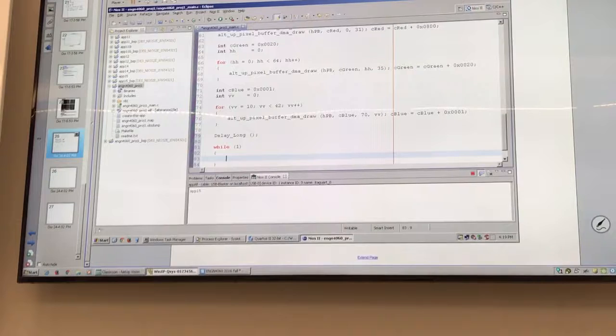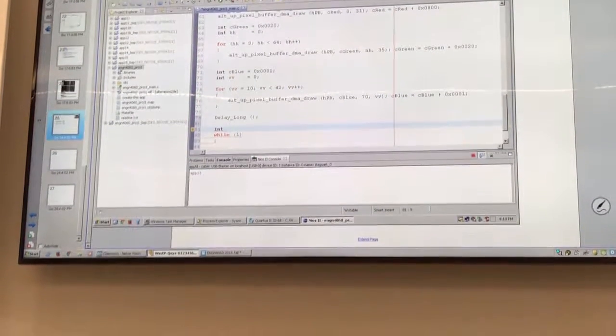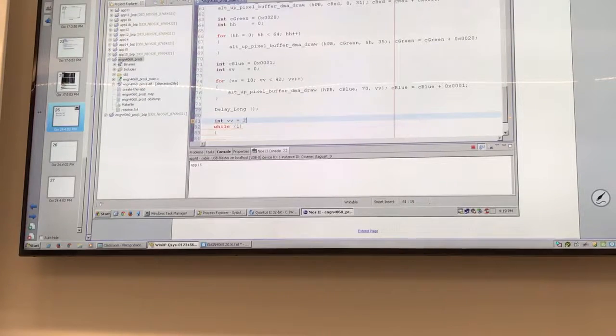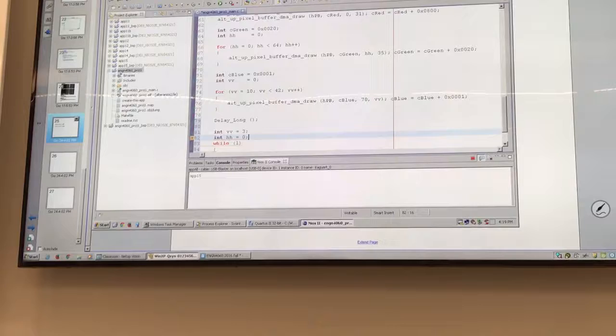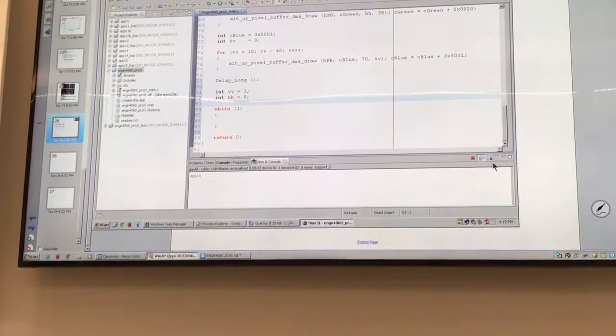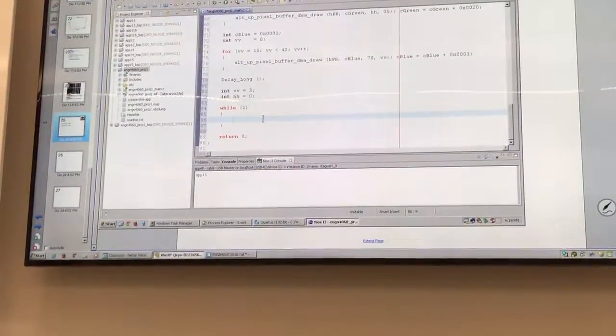Okay, so let's create one variable. Let's call it int vertical. We're not using vertical because it is fixed. Let's say 3. Int horizontal has to be 0. Okay, like that.